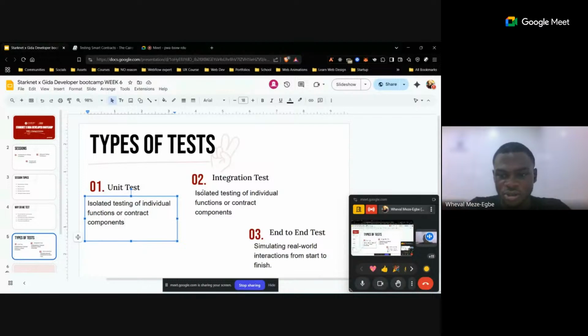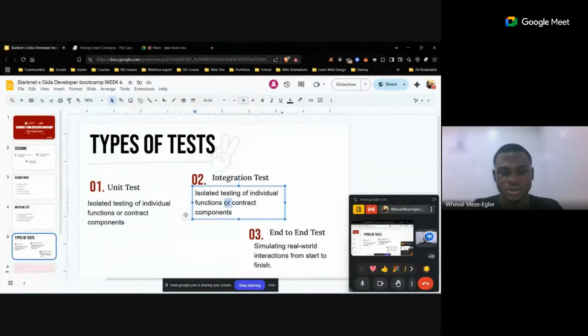In most cases, when it comes to Cairo contracts, our unit tests are written in the same file as the code that you're testing. We'll see that when I write the code. Our unit tests are usually written in the same file where the function that you're trying to test is.